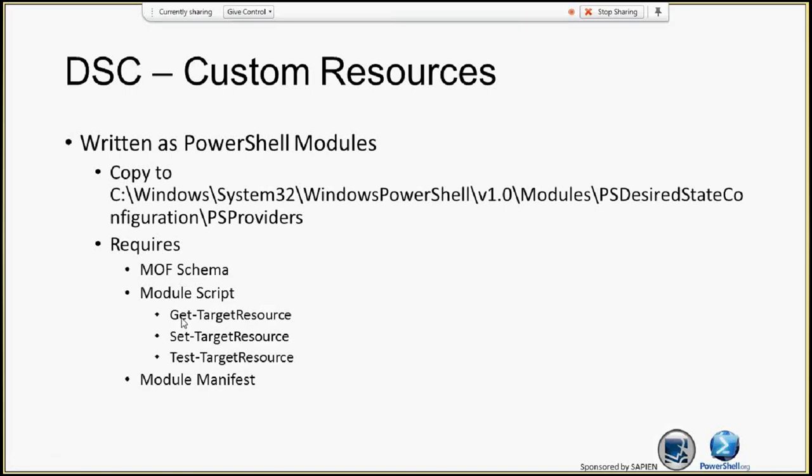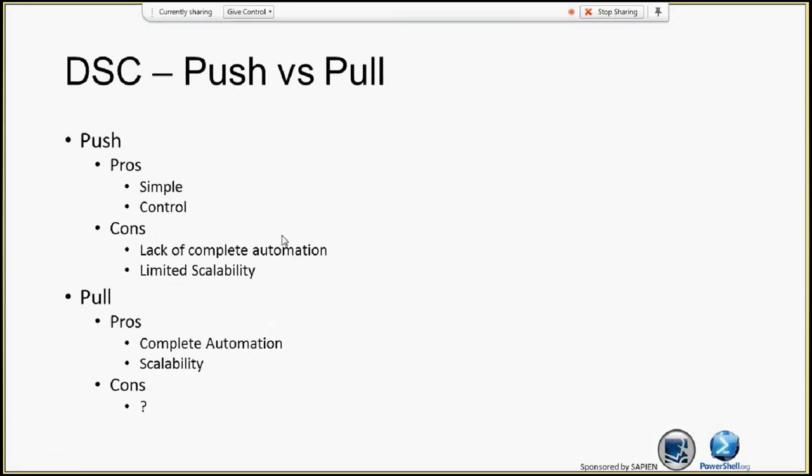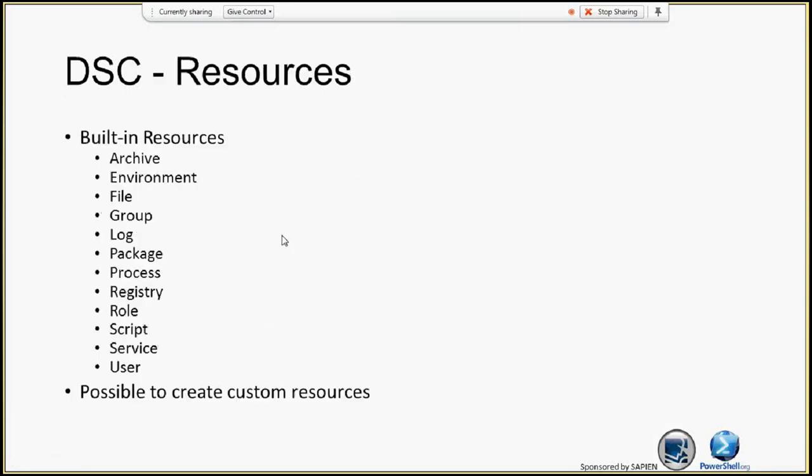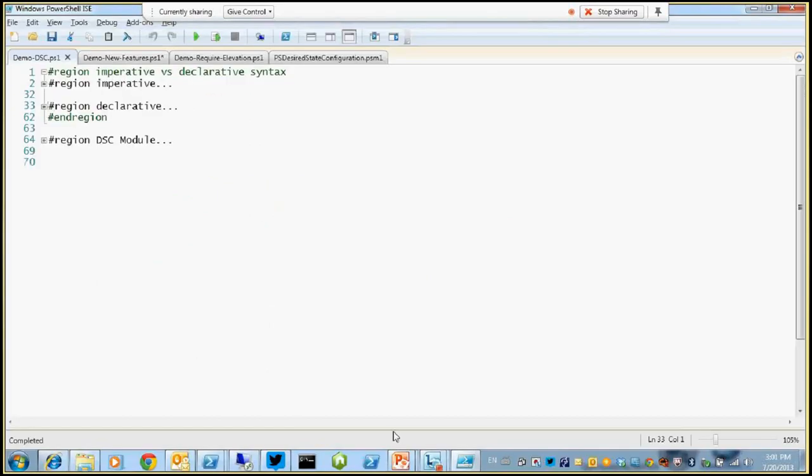Once you create a custom resource, you copy it to this location, C:\Windows\System32, whatever folder, like PSProviders. They call them PS providers, but they're actually resources. This is an older terminology. I'm not sure if they're going to update it in later builds, but PS providers is older terminology. They're actually called resources. So before we go to the other aspects of how it really works, let's look at some examples of DSC resources.